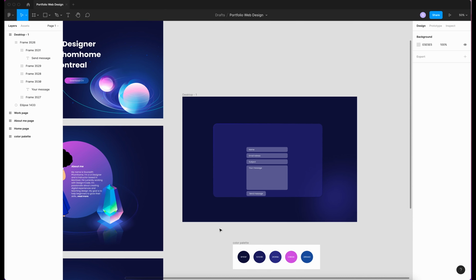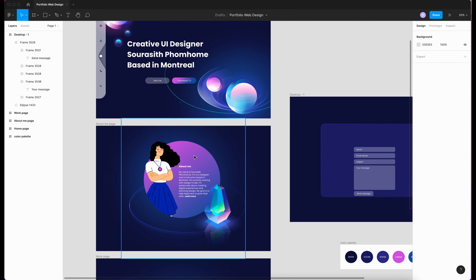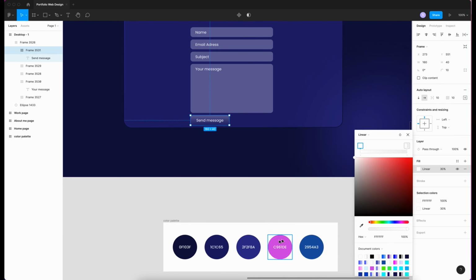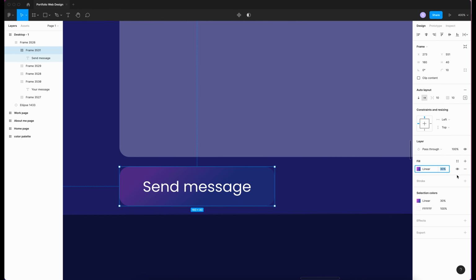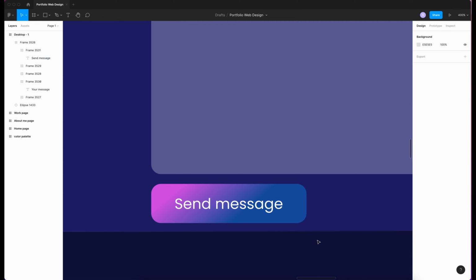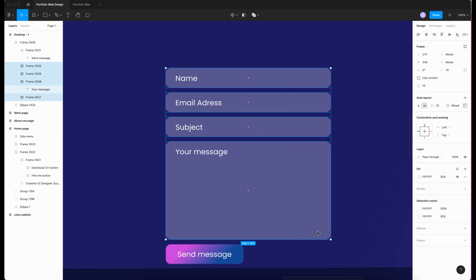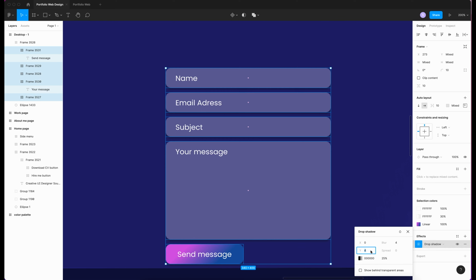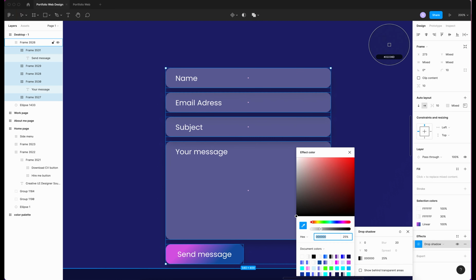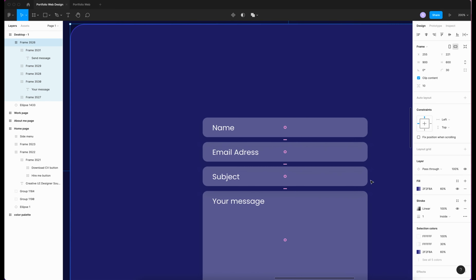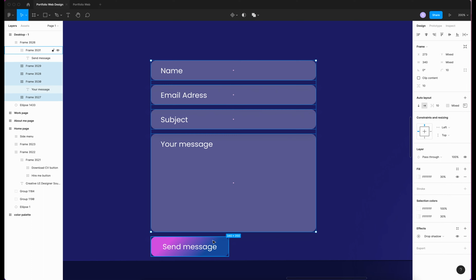So we're gonna fill with the same gradient that we use for the download CV and for the about me background. So go to fill, linear. We're gonna put 100 and the opacity. I'm gonna add drop shadow to each. I'm gonna select everything and go to effect, drop shadow. I'm gonna put 10 and 20. I'm gonna choose the color of the background, Control C. Choose a darker color. Okay, we don't see. Okay, let me select it again.